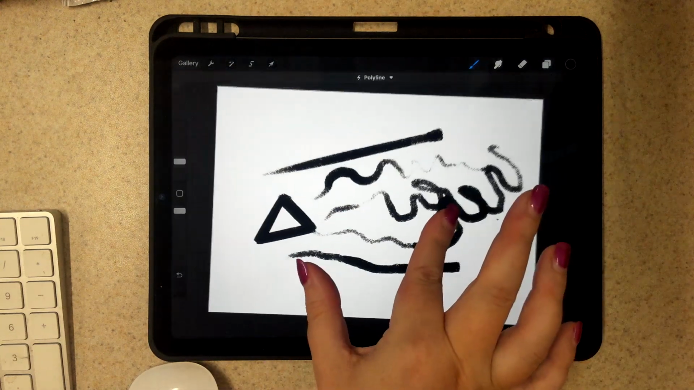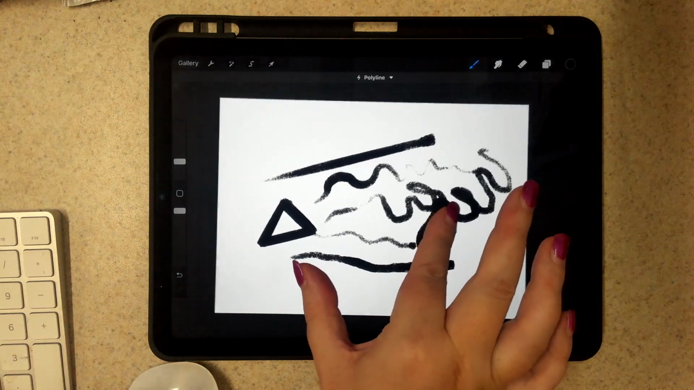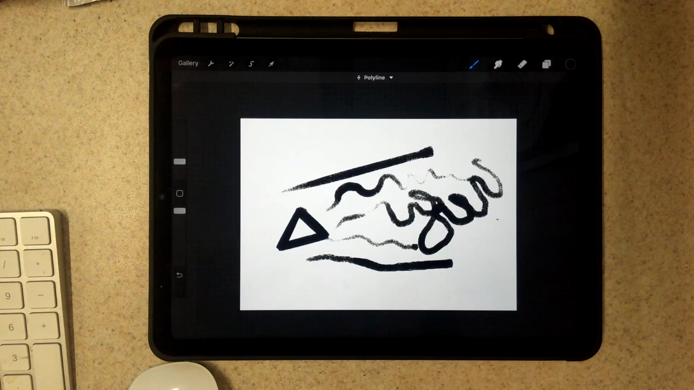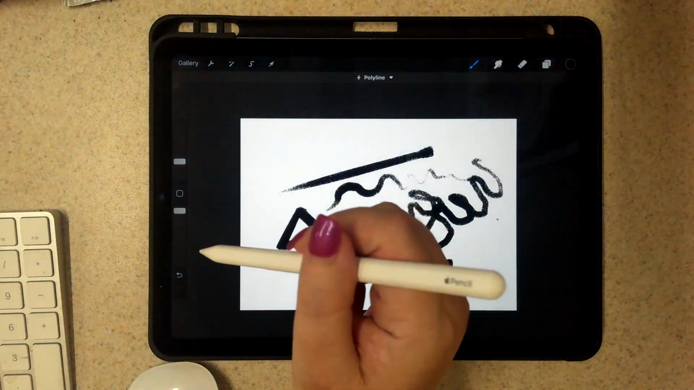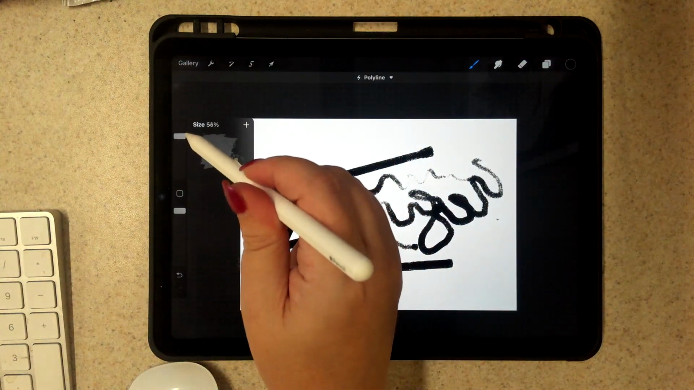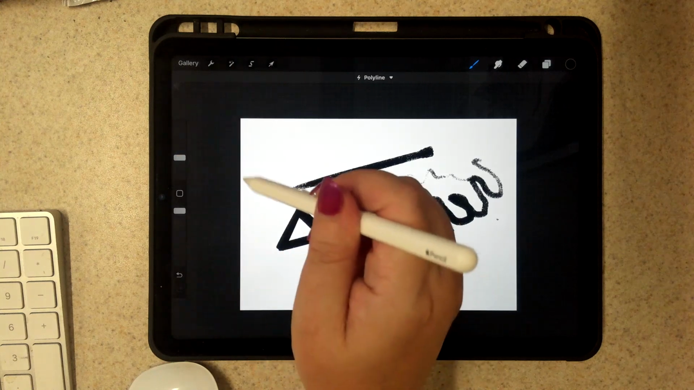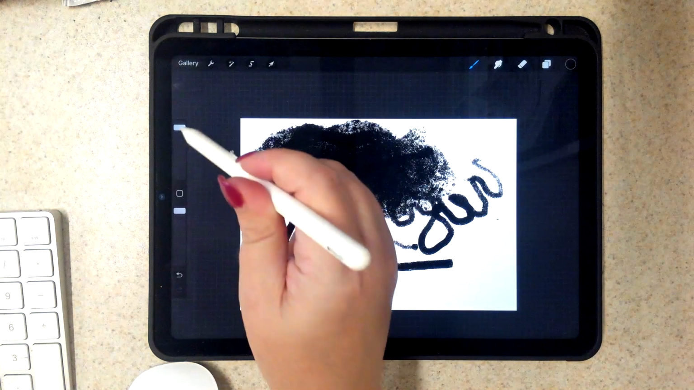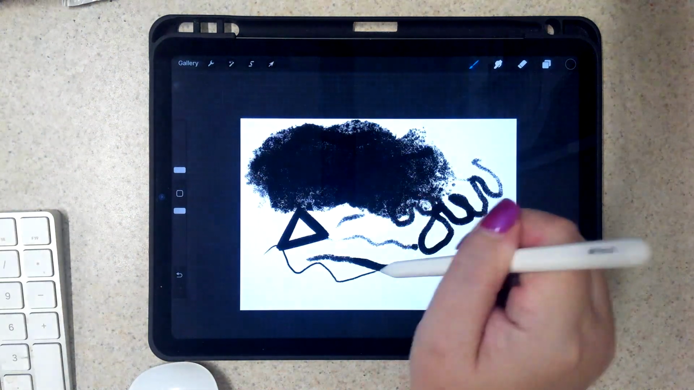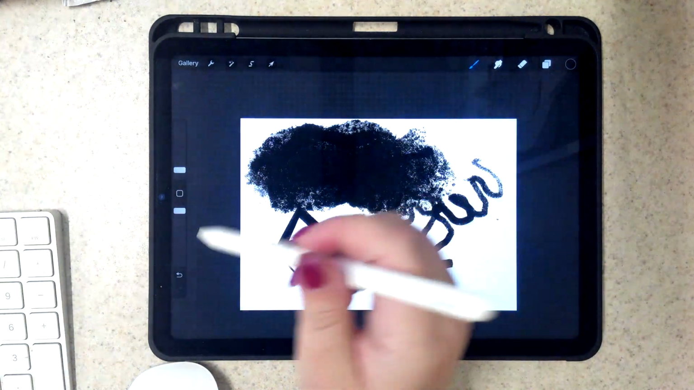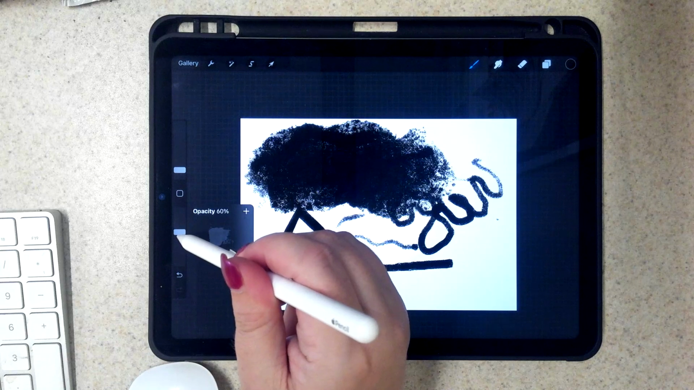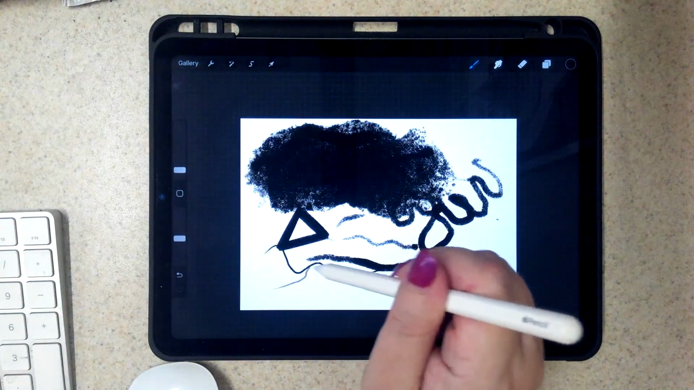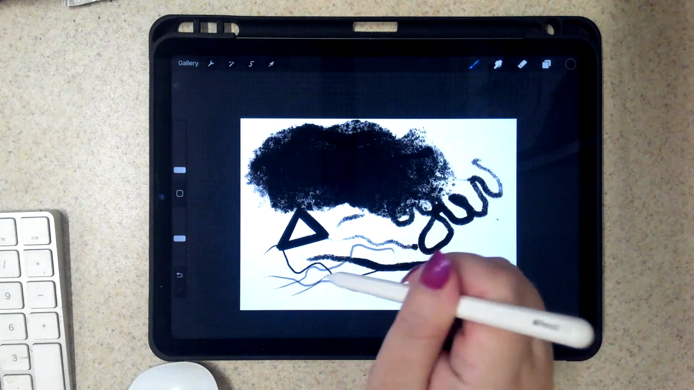Zoom in and out by pinching. You can also rotate. The overall brush size can be changed by dragging the top dial up or down. Up is bigger. Down is smaller. The lower dial changes the opacity. Up is more opaque, so it's not clear or transparent, and down is more transparent.